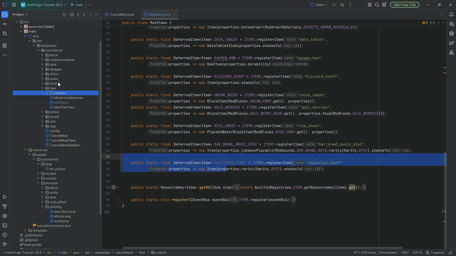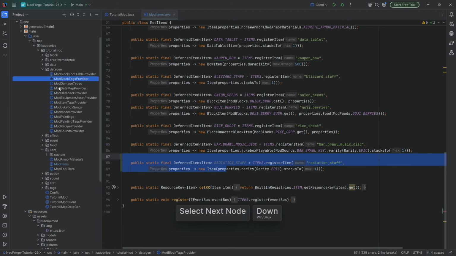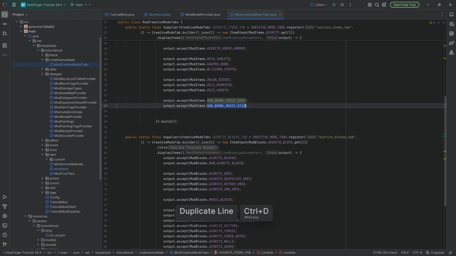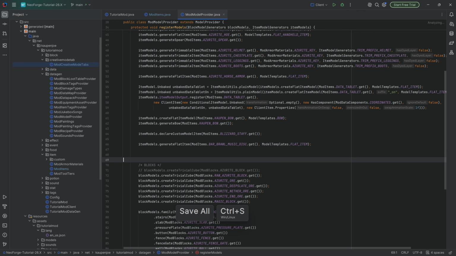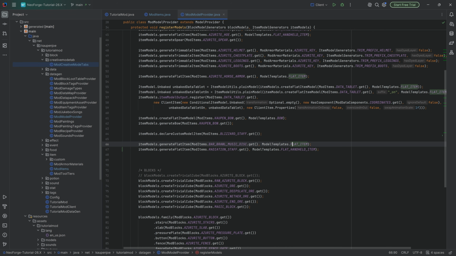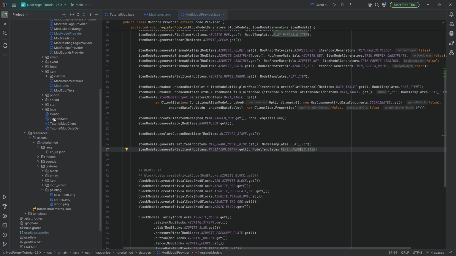This is the item. Then we want to go to data gen to what exactly? To add this as a model. We also want to add it to the creative mode tab. So many things to think about when you add new items. It's kind of crazy. This is going to be a normal flat item, as crazy as it sounds. We will do handheld though, I think, in this case, because I do think that that's going to look slightly better. But it doesn't matter what you do in terms of the model template over here. Anything is going to work.